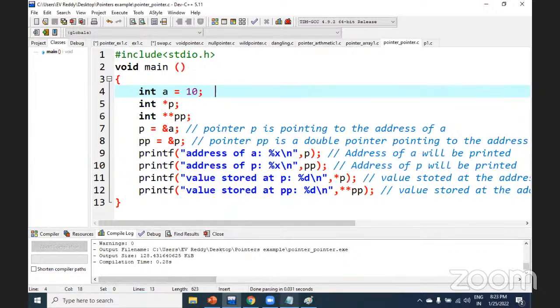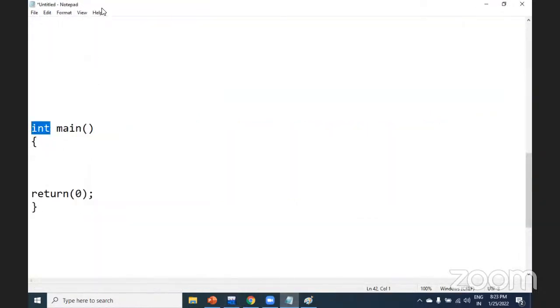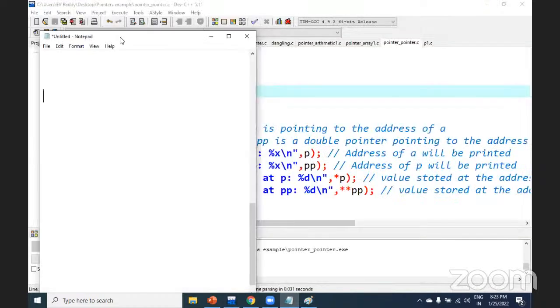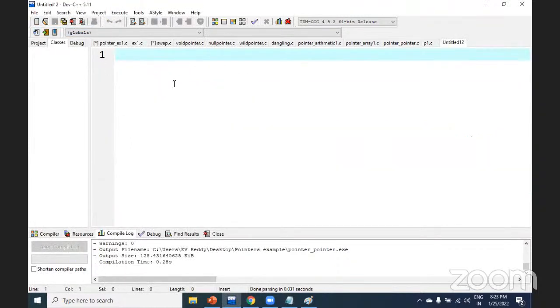Meanwhile, what can you practice before the next session? As I told you in the previous example, this is one kind of assignment: write a C program. First, I will run this program, call by value, call by reference. How can we make it possible? You should practice.